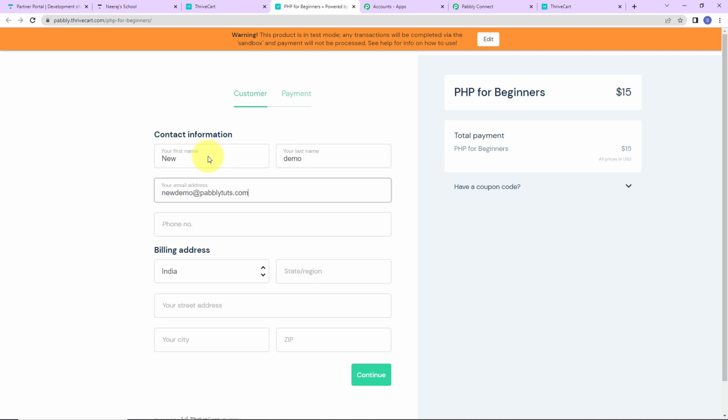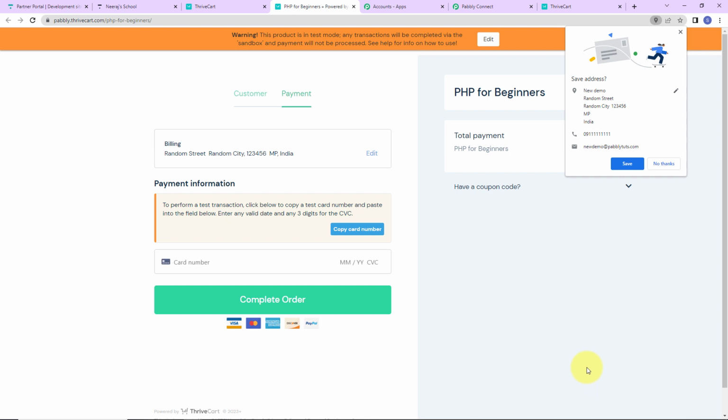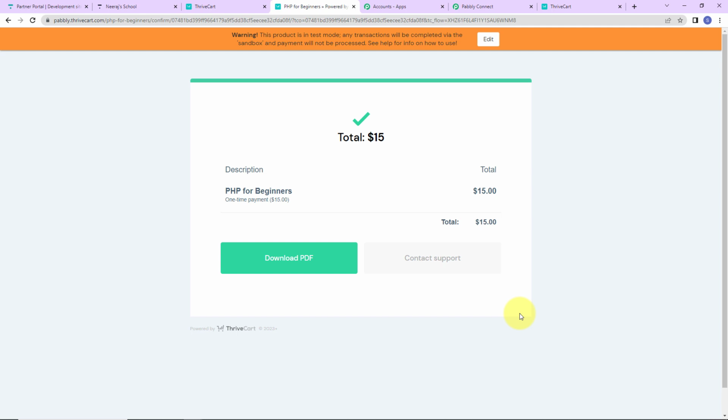Then here we have the email address. Then we have the phone number, and these are the details. I'm going to click on continue. And here we have to enter the card details. These are the test details. And now here I'm going to enter the information. So here we can see that the purchase is successful.